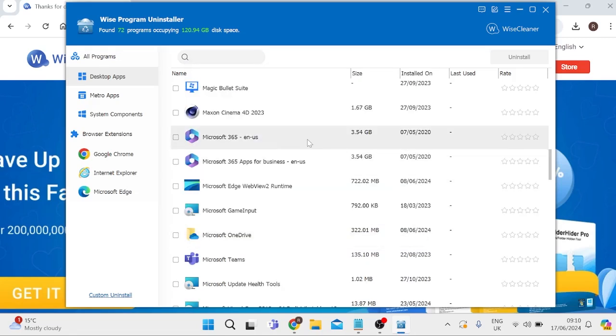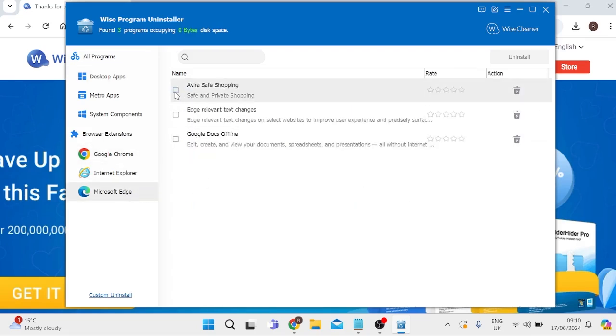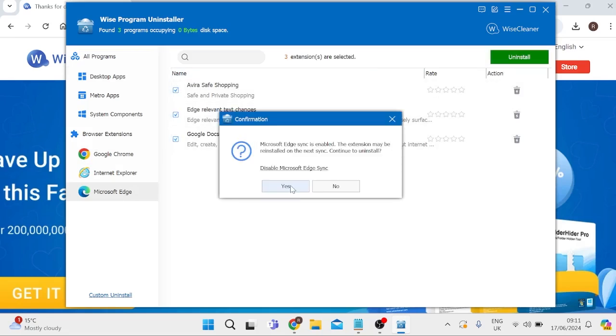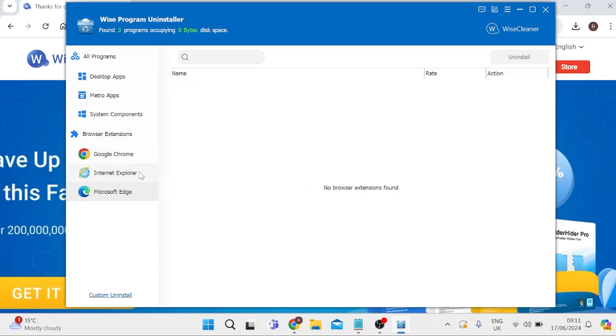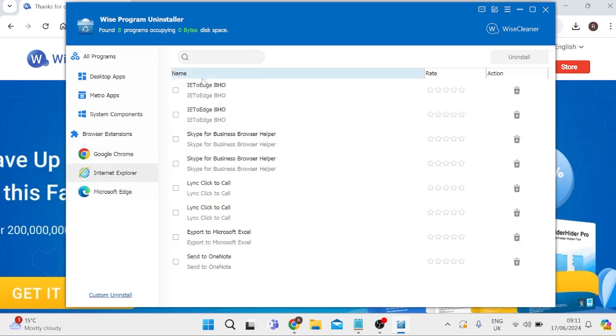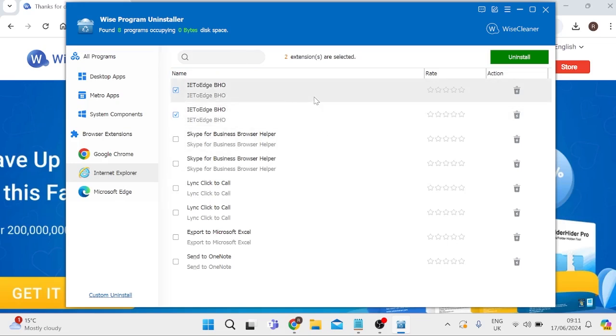Now there are just a couple more bits left that we need to remove before we're finished. So we need to come over to the left here inside of Microsoft Edge, and we need to select all of these options here, and once again we can hit uninstall in the top right here. Then we can just press yes to this confirmation message. Then we need to head over to the Internet Explorer tab, and we need to select these two options at the top here, as these are also related to Microsoft Edge.